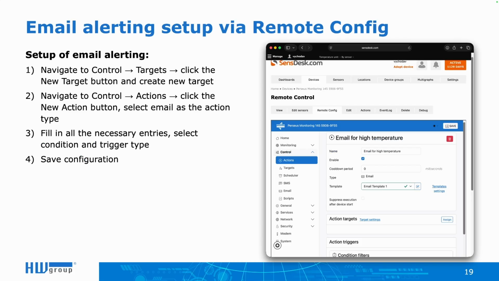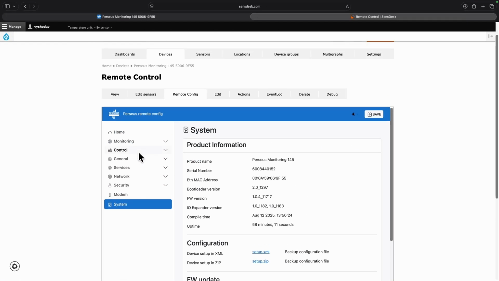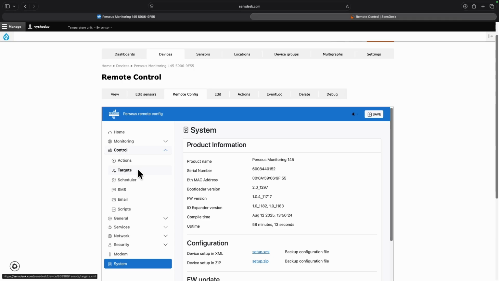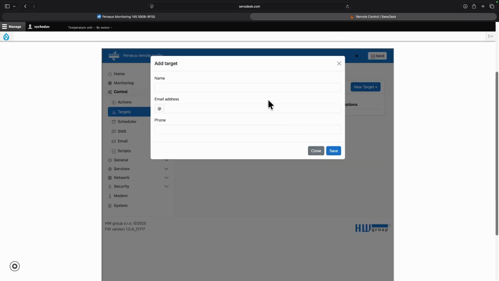For the third configuration, we assume a condition for a temperature sensor is already created, and we want to set up email alerts for it. In the Perseus Web GUI, navigate to the Control menu and select Targets. Click the New Target button. Fill in the target name and email address. Adding a phone number is optional. Click Save.